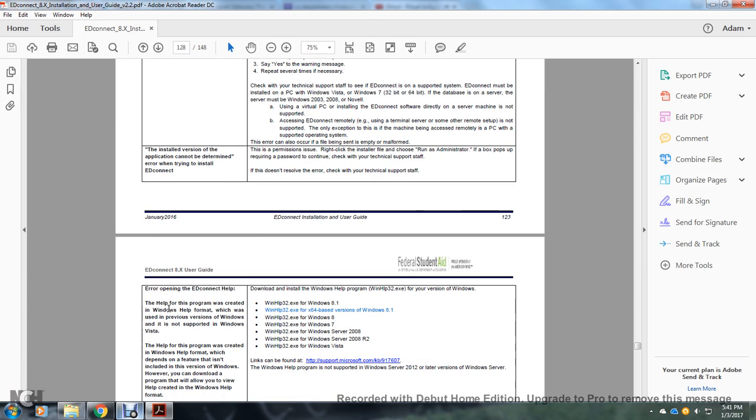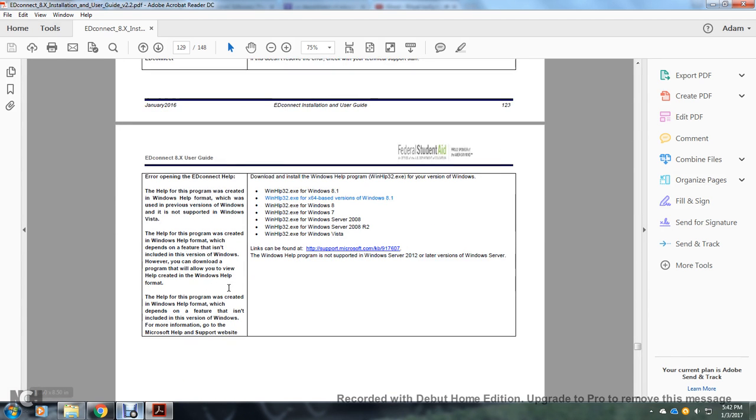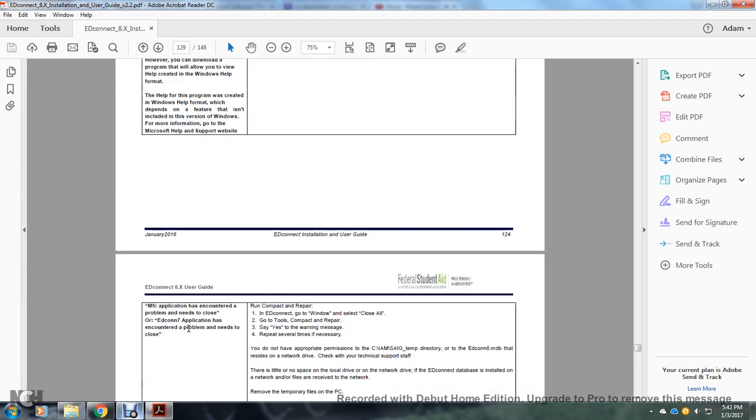The help of the program was created with Windows Help, which was used in previous versions of Windows and is not supported in Windows Vista. The format depends on a feature that is not included with Windows, and a version of Windows Help can be downloaded. The program cannot view help created in the Windows Help format, which depends on a feature not included with this version of Windows. For more information, go to the Microsoft Help Support website.